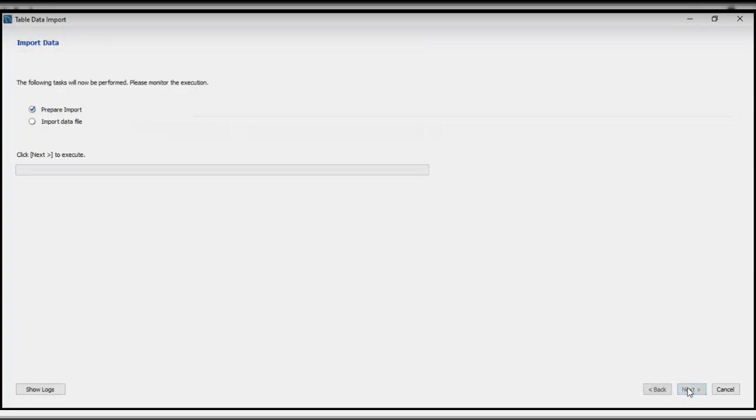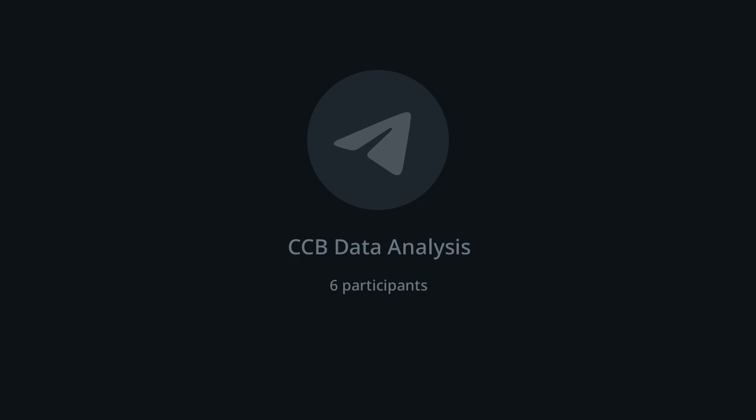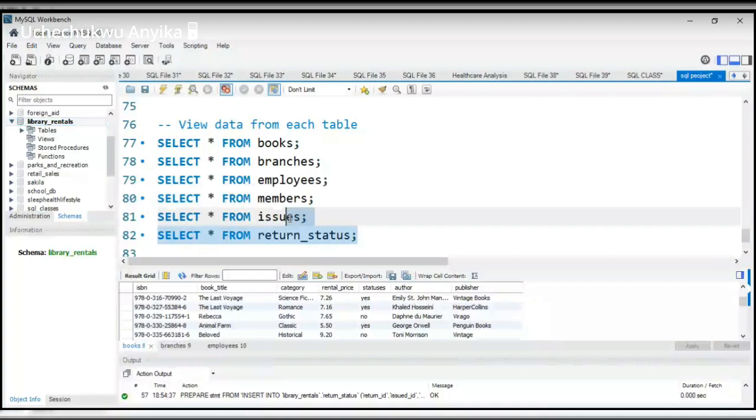I would click on next again. So no problem was encountered. It imported 116 records. I'll finish. So that is everything for data imports, right? And we'll go ahead and then run this just to view all the tables now.